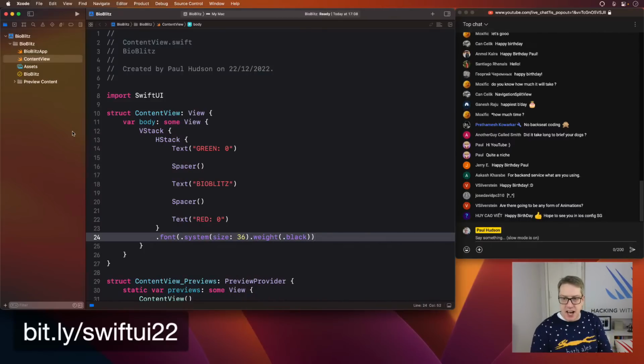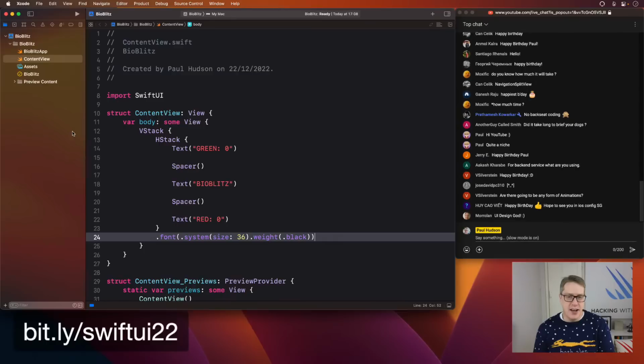V Silverstein says, are there any form animations in the application? There's a small animation, but not a lot, no. You'll see. It's more about timing than animation.